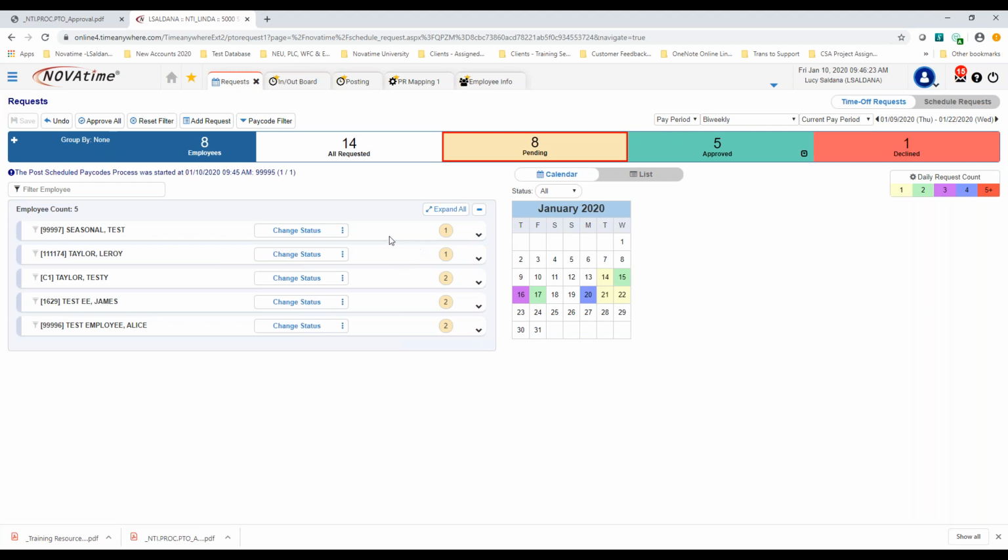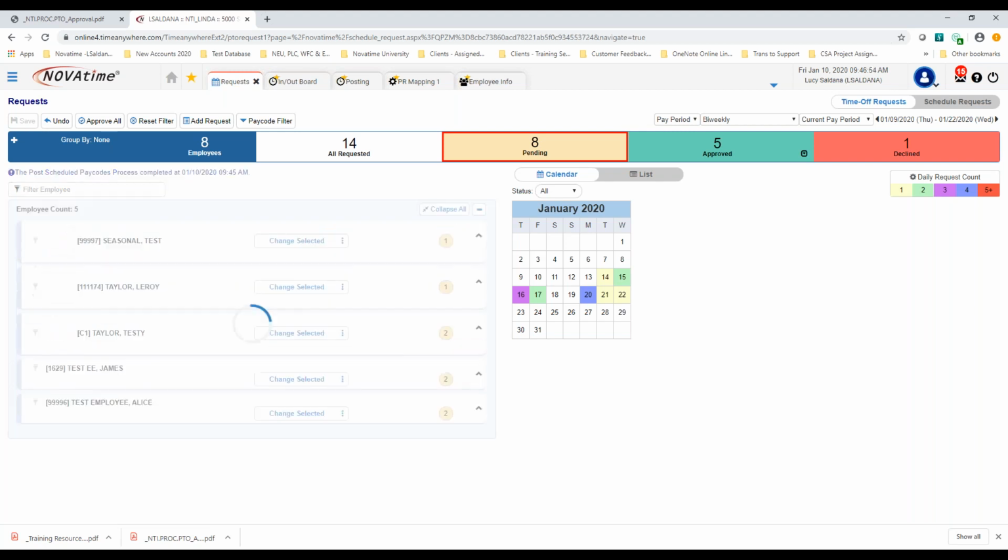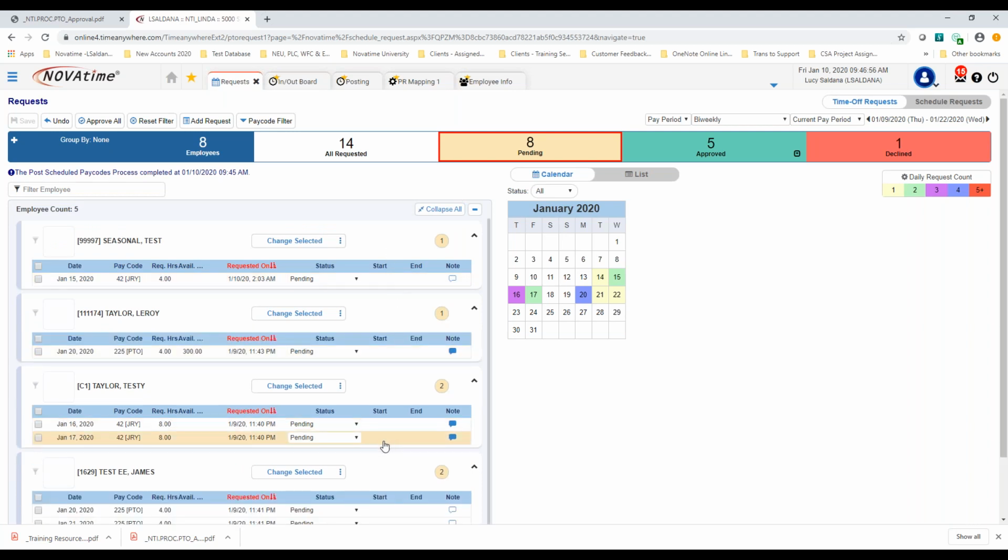All right. The next thing that we're going to do is go through these and approve, decline, even remove a request. So in this list here, it allows you to see that all these employees have requested time, but to see the details of the time that they're requesting, because on here it says Leroy has requested 1 request, Tessie Taylor 2, James 2. You can't see details. However, click on the expand all, and now you're able to see details of each of these requests.